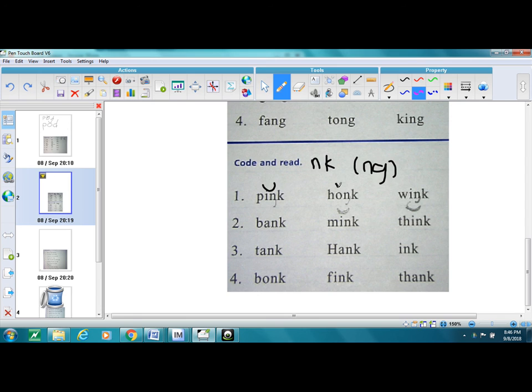A vowel in a closed syllable is short, coded with a breve. N before K is going to sound like "ng-k." This word is honk. A vowel in a closed syllable is short, coded with a breve. W-ink, wink. A vowel in a closed syllable is short, coded with a breve. B-ank, bank.